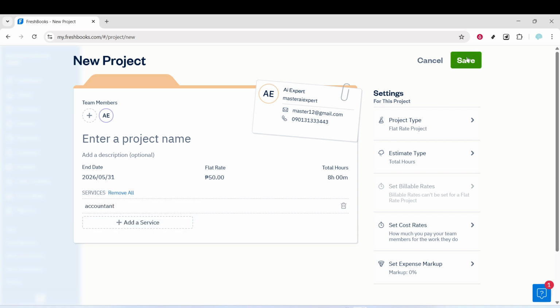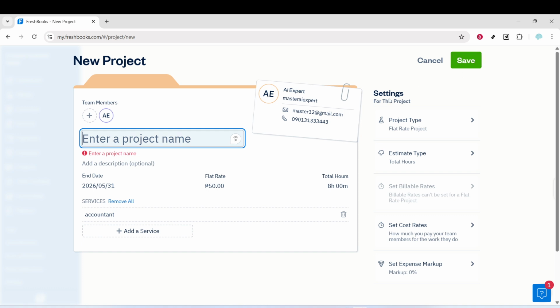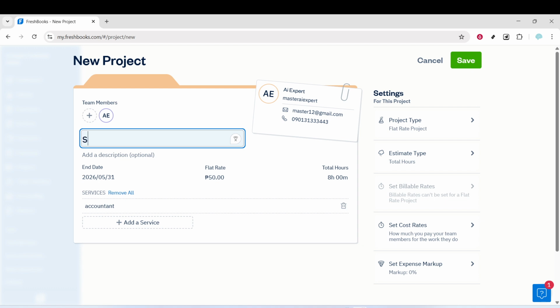That's it. Your flat rate project is created, linked to the right client, clearly named, and priced correctly. From here, you can add tasks, notes, or files as needed, but the core setup is complete. Thanks for watching, and great job getting your flat rate project ready to go.